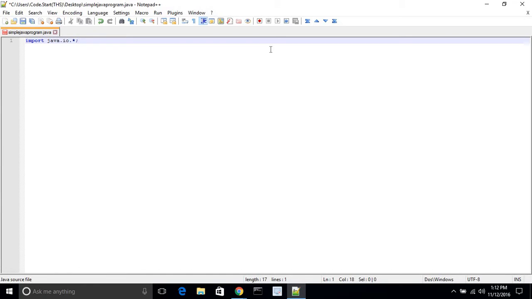the computer knows that. Here we're importing a package. What a package is, we'll see later on. Right now we're just importing something that helps us do a certain function. In this case, java.io means input and output. That's what IO stands for. So it'll be helping us in inputting and outputting.